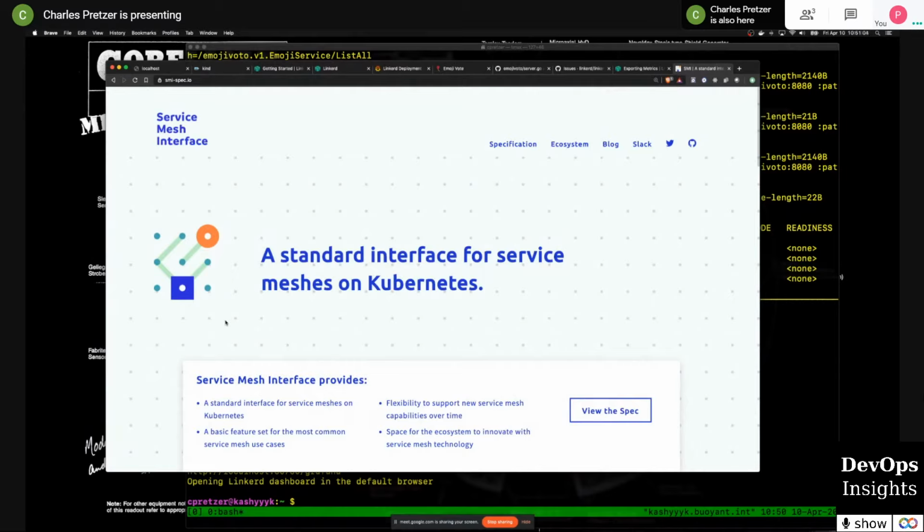One of the things is, I wear two hats. There's my Buoyant hat, and there's my linkerd community hat.